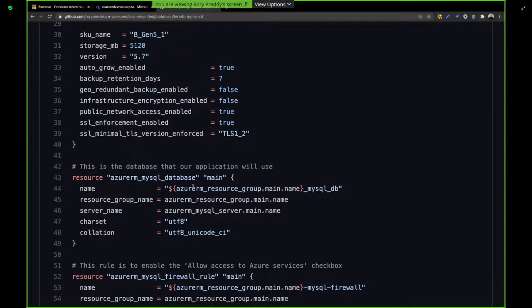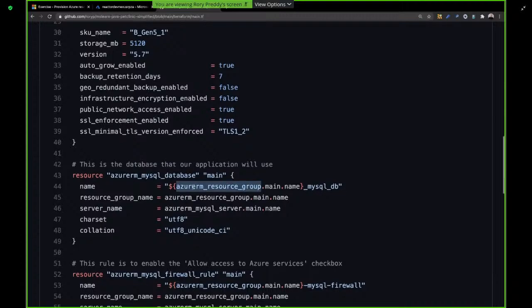I've also got an instance, a MySQL database, because if you create a MySQL server, you also need to create a MySQL database, and I've set that up.